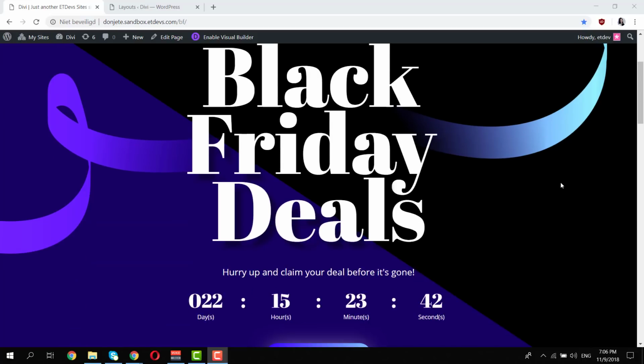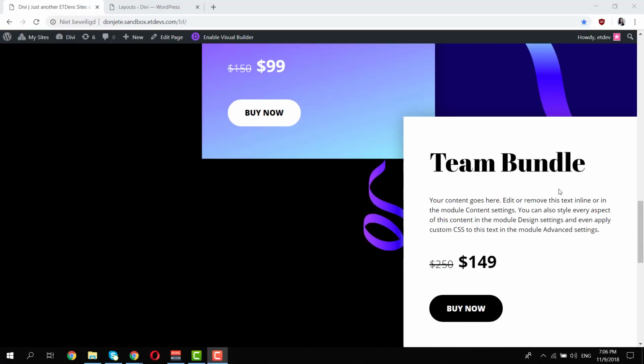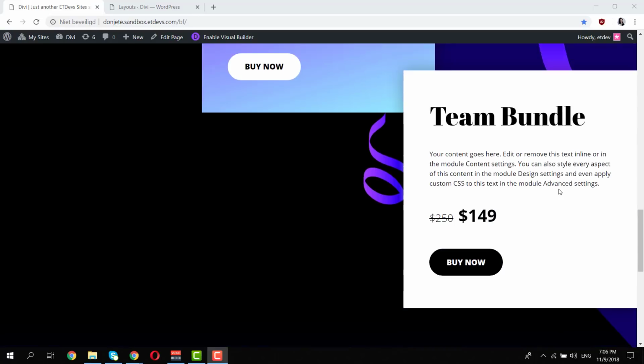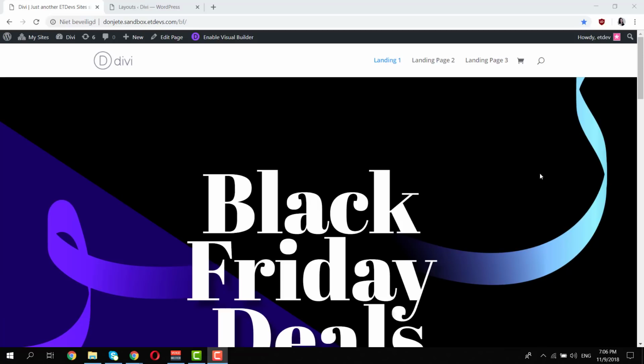So this is the first one. This is what you can expect on desktop, and I'm going to show you how it looks on smaller screen sizes as well. So this is the first one that you can download for free. Go ahead and check the link in the description below, and this will lead you to the download page where you can download it for free and use it without any restrictions.